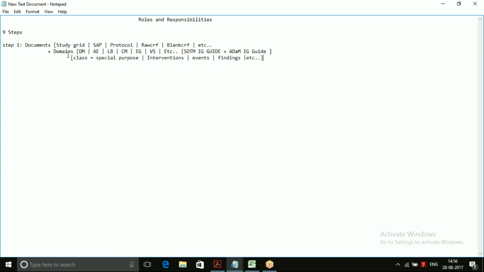In the classes you're going to have the domain, in the domain you're going to have the variable, in the variable you're going to have the value. So this is step one, the thing you need to have. If you complete this step one, what happens? What is the advantage of this step one?